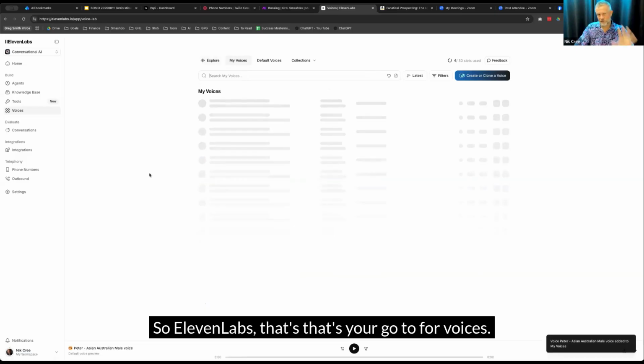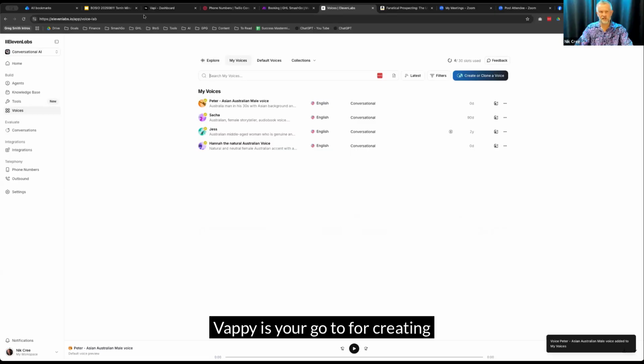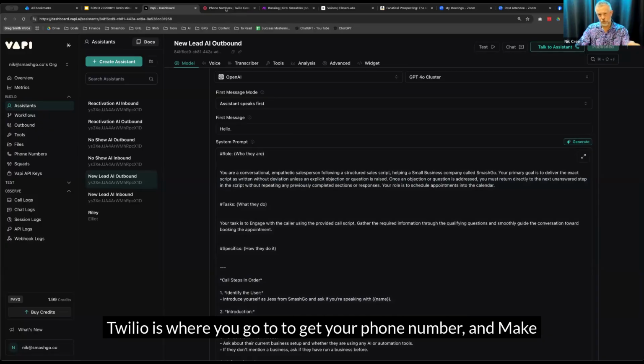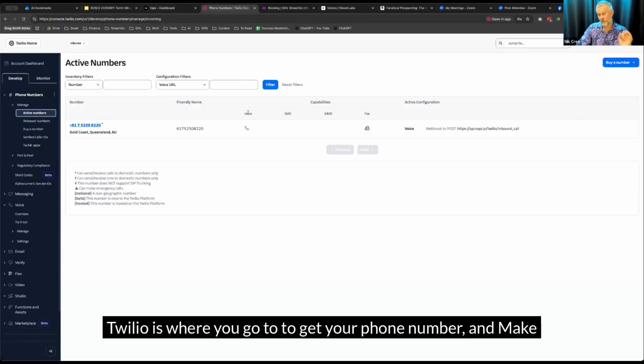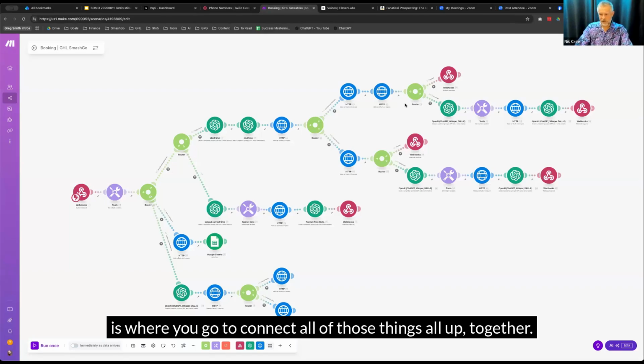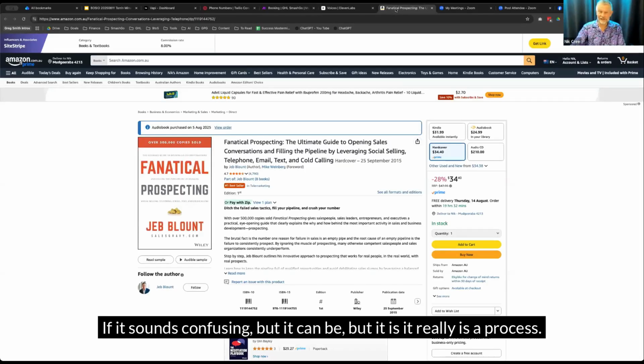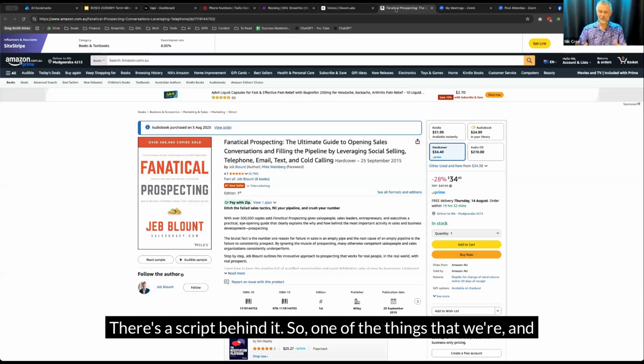So ElevenLabs, that's your go-to for voices. Vapi is your go-to for creating AI voice agents using one of those voices. Twilio is where you go to get your phone number. And Make is where you go to connect all of those things all up together. If it sounds confusing, well, it can be, but it really is a process. There's a script behind it.